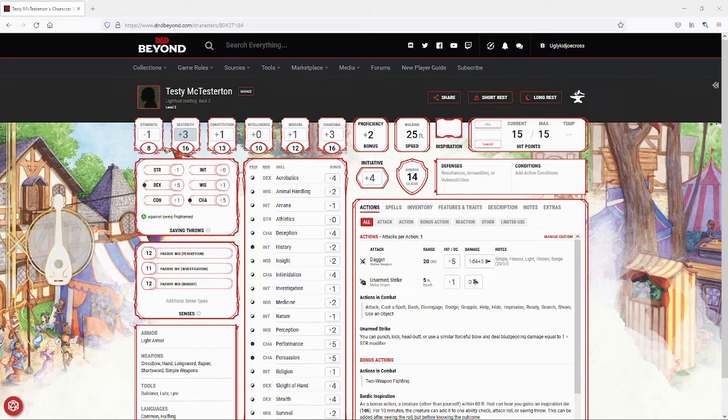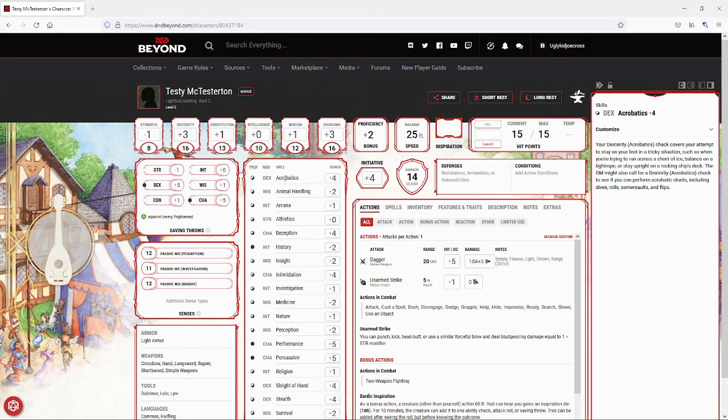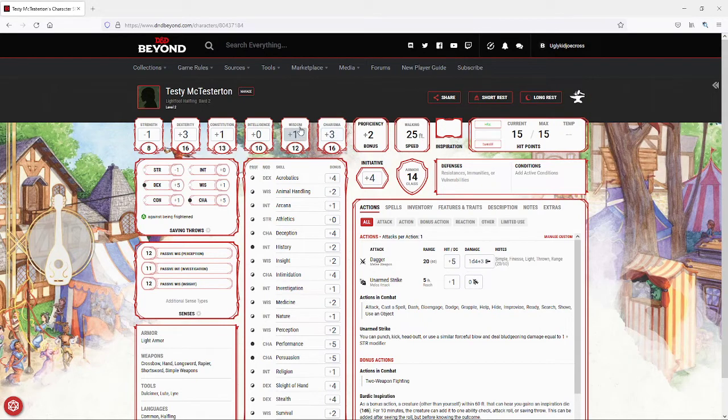Dexterity, that's like if you want to do something that, if you go down here, like acrobatics is a dexterity check. If you click on it, it tells you: for stunts, including dives, rolls, somersaults, and flips. And then a charisma check would be like, this guy's a bard, so if he wants to play a musical instrument or something, this check here will say how well he plays it.